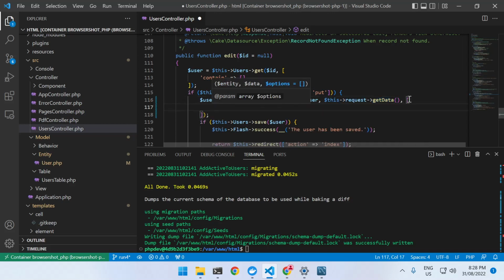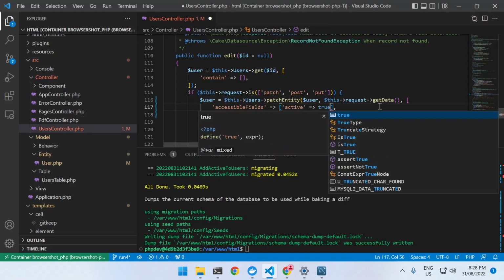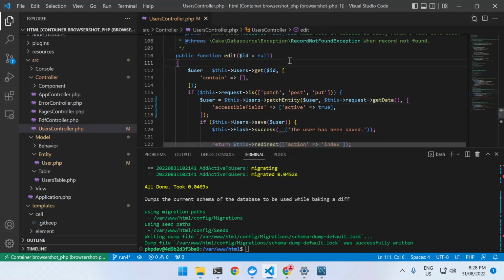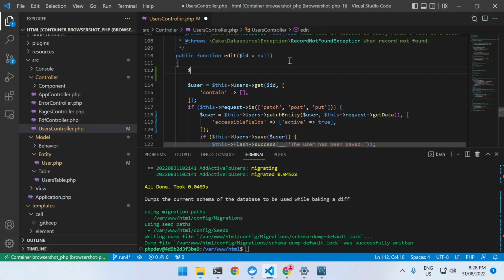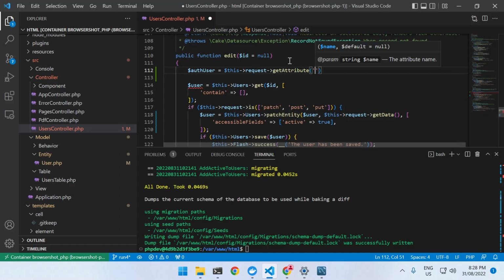But this time, with the active field, which is not set as an accessible field, I'd like you to make a decision based on some Boolean logic. So we'll just leave that as it is. What do we need to do? We need to get hold of the auth user. And how do we do that? Well, we can use a number of methods. We can go to the request, and say get attribute, and then choose the identity attribute.